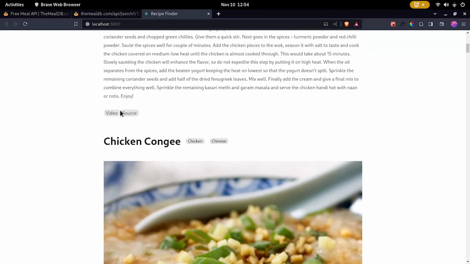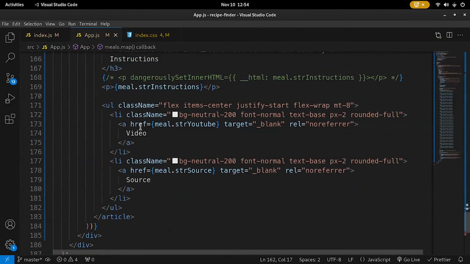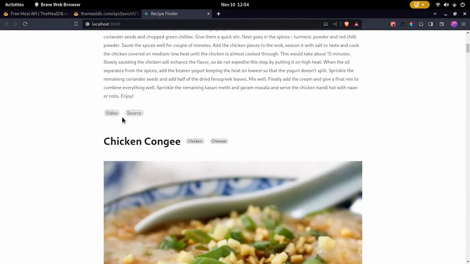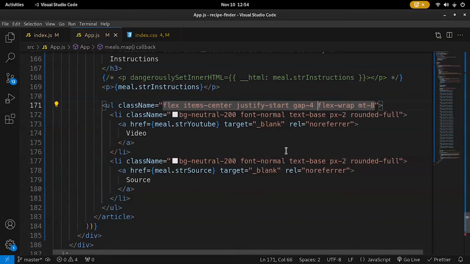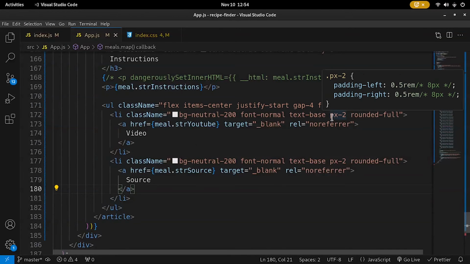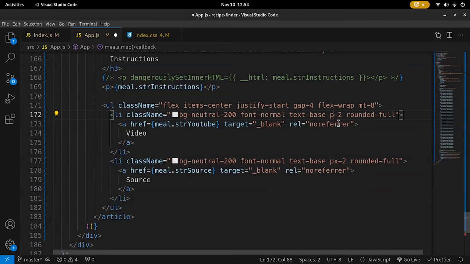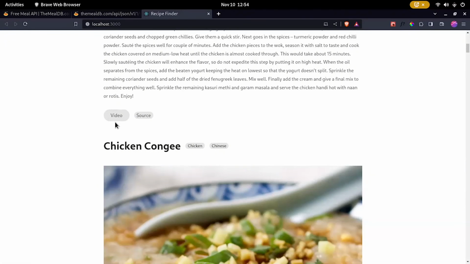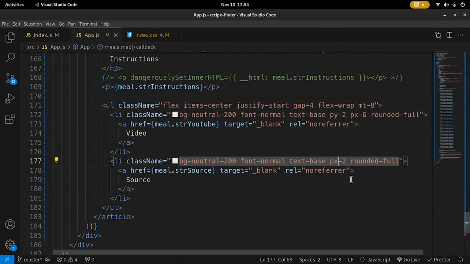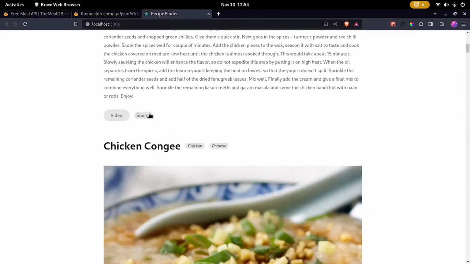Now let's add a space here on our UL, which is this one. Let's add a gap of 4 just to separate this out a bit. There we go. And then let's increase the padding. I think the padding is a bit too small. Let's have a padding all around of 2. Or rather let's say padding on the Y of 2, padding on the X of 4. I think that is better, or padding on the X of 6. Yeah, let's have 6. And then here let's have padding on the X of 6, padding on the Y of 2. That is much better.